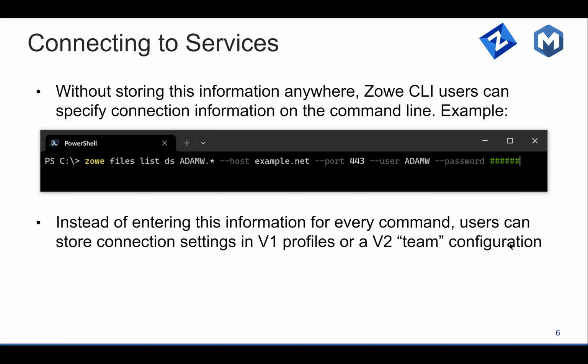However, in the past, this information was stored in what we called V1 profiles. And with the release of Zowe V2, we implemented a new configuration format called Team Config. But before we talk about Team Config, let's talk about V1 profiles, which I will also mention will not be supported in V3.